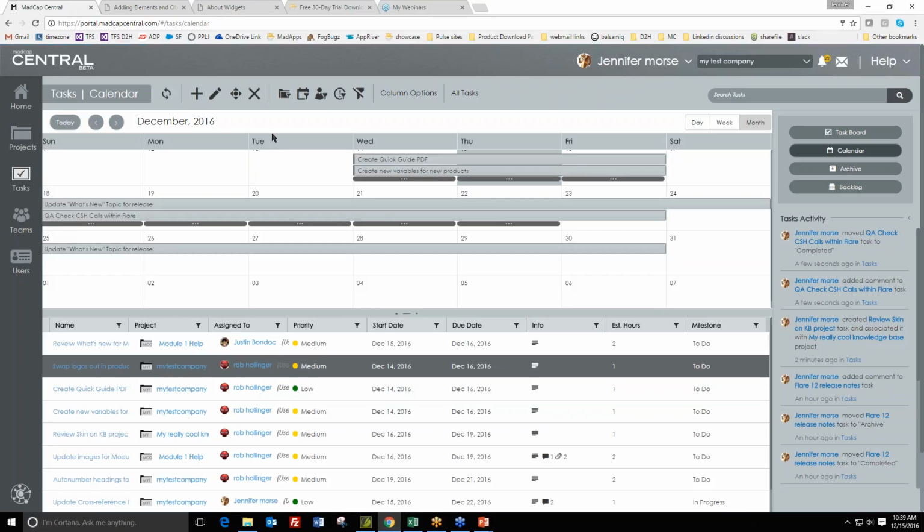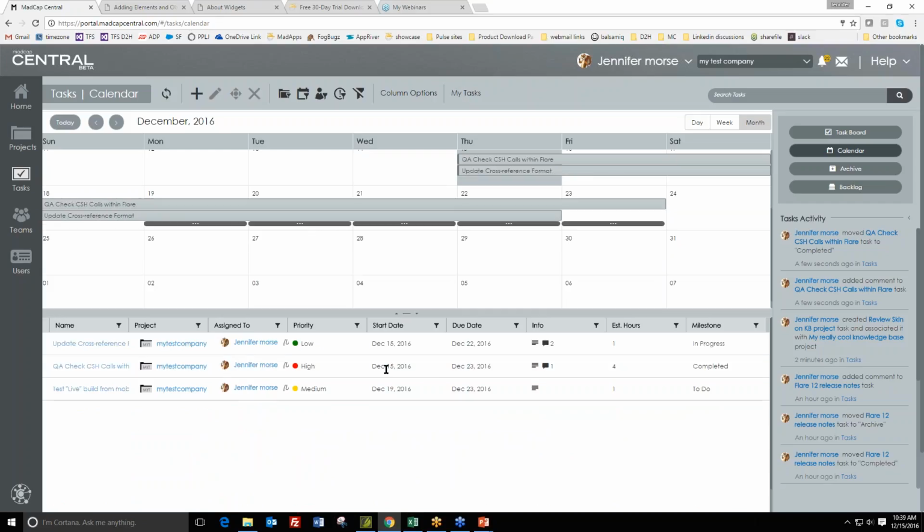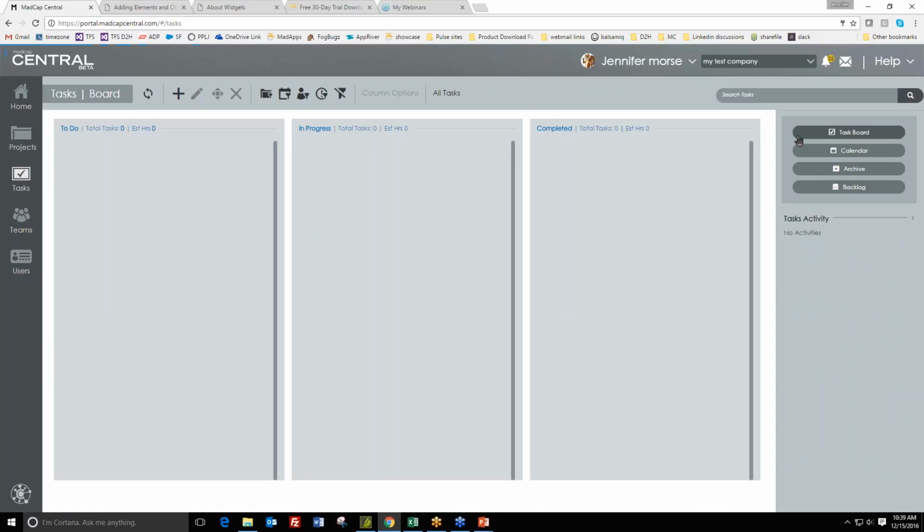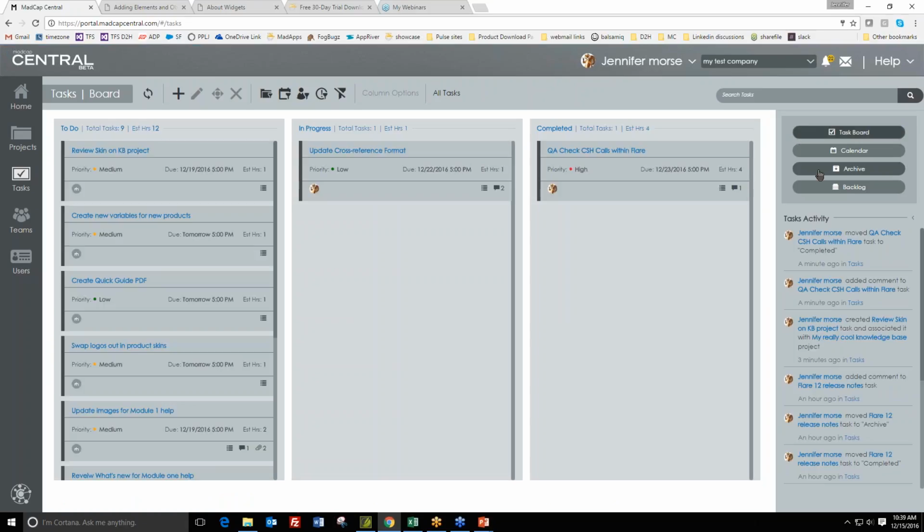Again, we can filter these things any way we want. We can filter by project, by user, by priority, or if you just want to take a look at the tasks that are assigned to you individually, you can filter and just look at those. So it's a nice way to see how things are stacking up and what's coming up due. Archive. So I want to talk, let me go back to the task board here. I want to talk a little bit about the archive status.